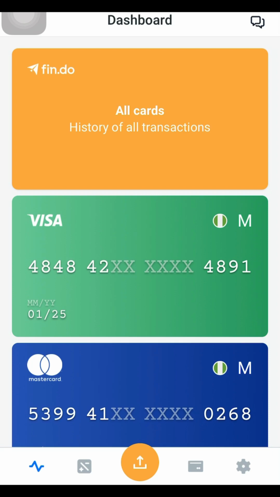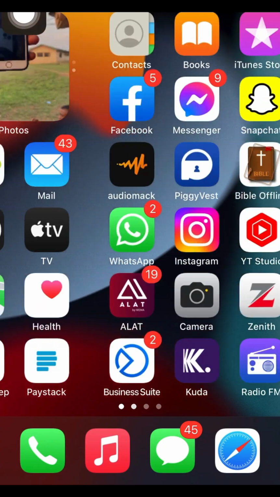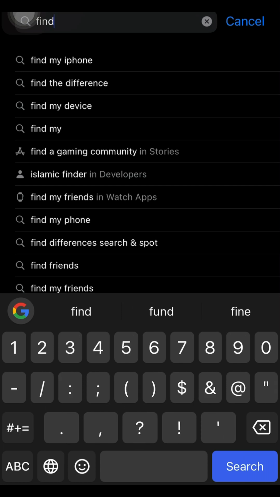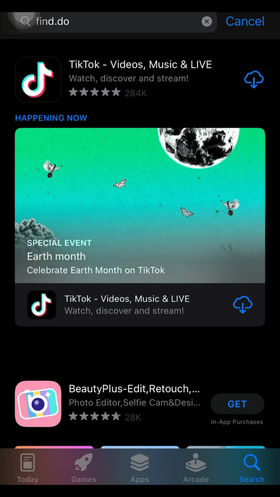Of course, fin.do is an app that gives you access, and they help you fund your domiciliary card, any type of bank cards you have, at the bank rates with a low charge, right? So how do you get fin.do downloaded? If you are using an iPhone, you come to your App Store to search for fin.do. Let me search for fin.do, and I'm very sure they have their app on their Android version too.